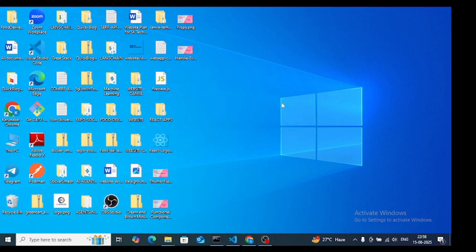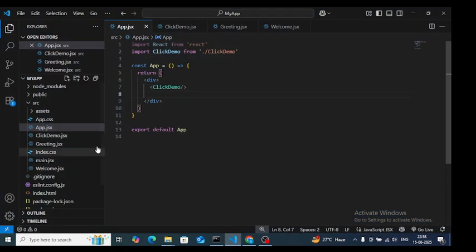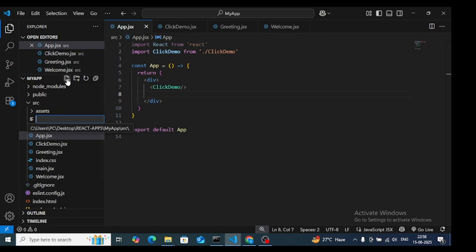Hello viewers, in this video let us learn how to use the useState hook in a React component. So open the folder in Visual Studio Code. Okay. So in the src folder, create a new file by name handleState.jsx.